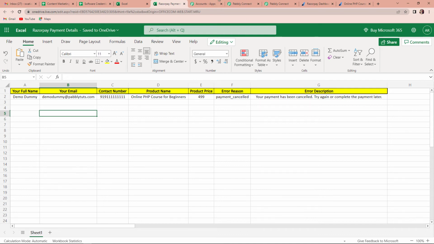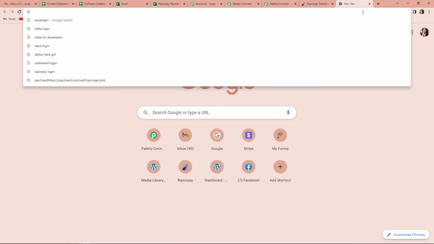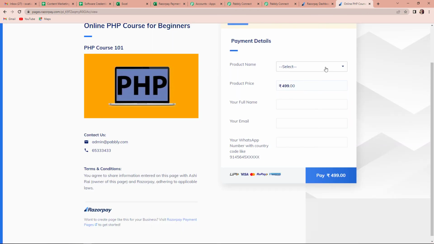Now this basically means that our integration process is a success, but we also need to check it for real time. So I'm again going to go back to Razorpay, and let's say this time I wish to copy this and I'm going to make another payment. So product name is again the same. This time my name is testing123. The email address is testing@pabblytuts.com. And now the WhatsApp number is this.